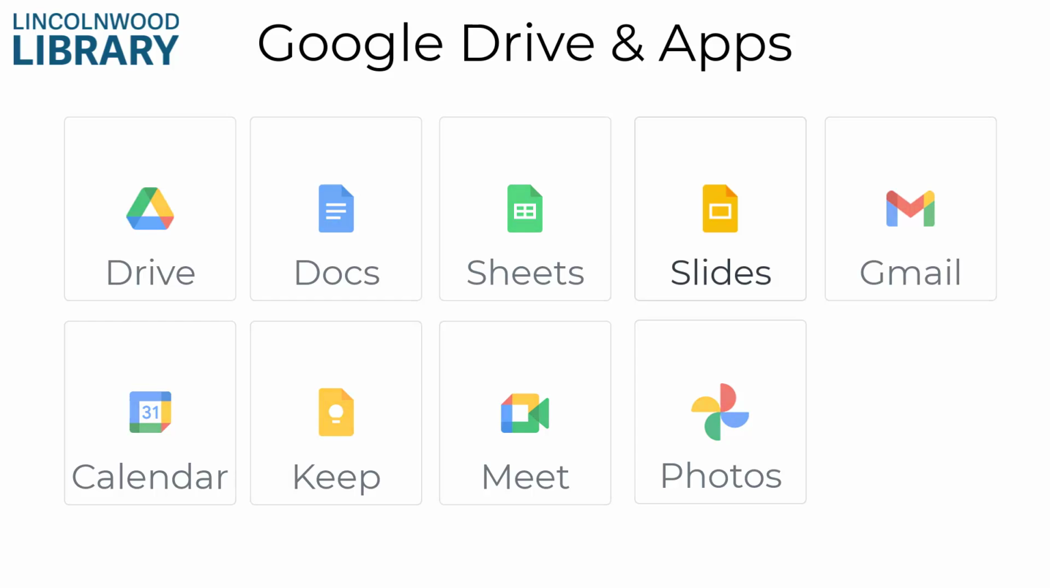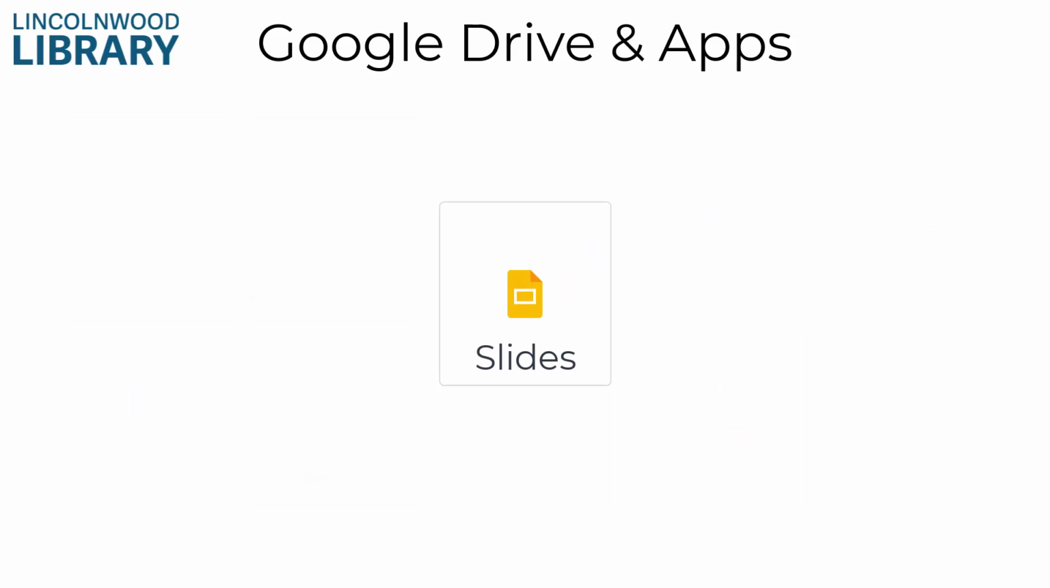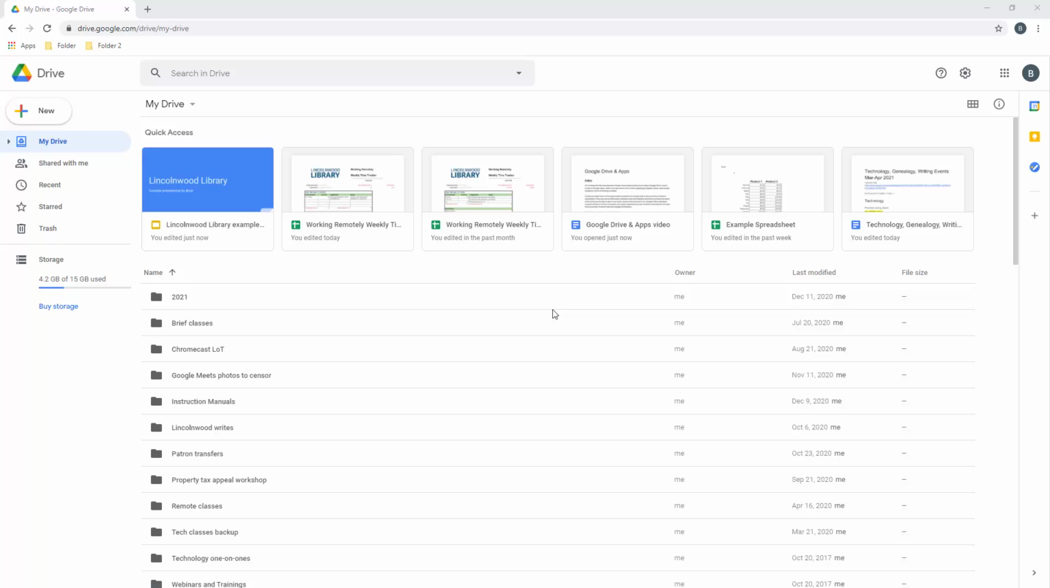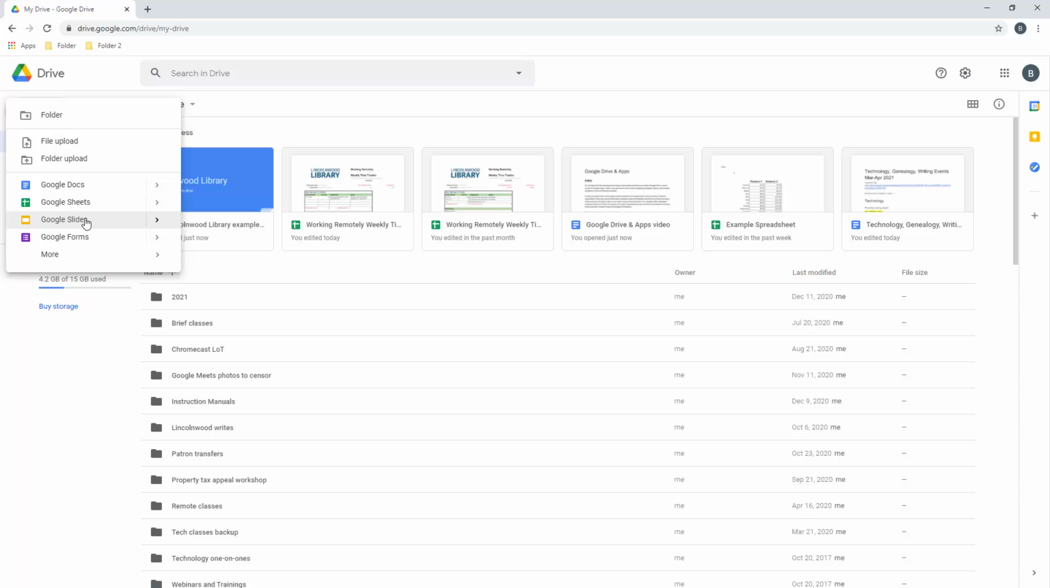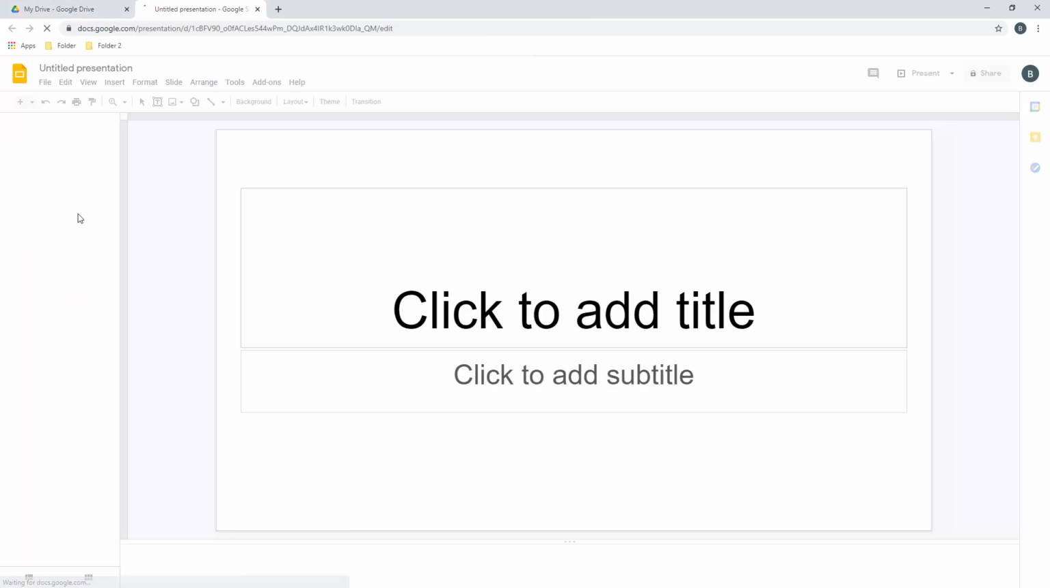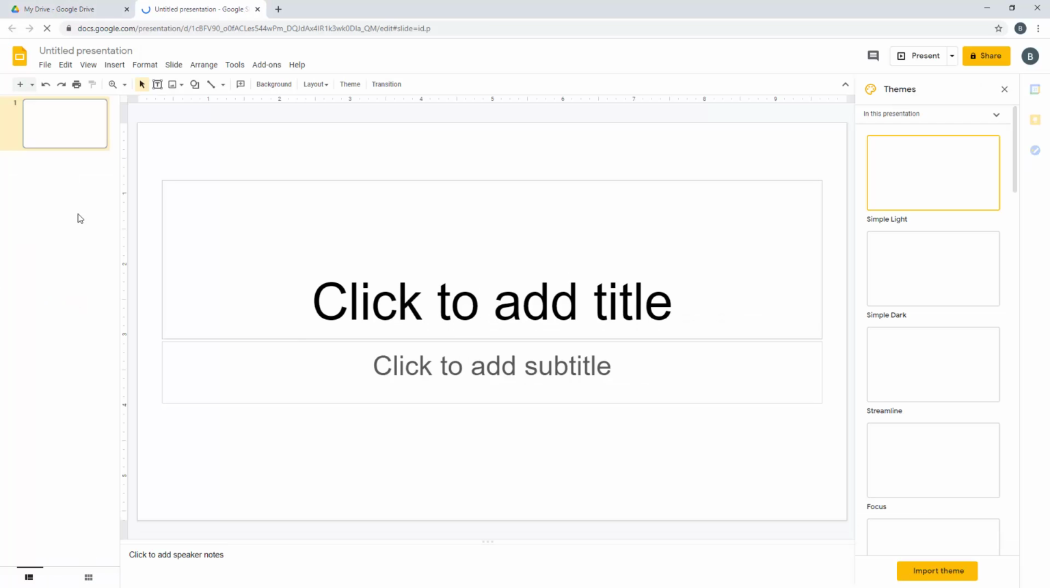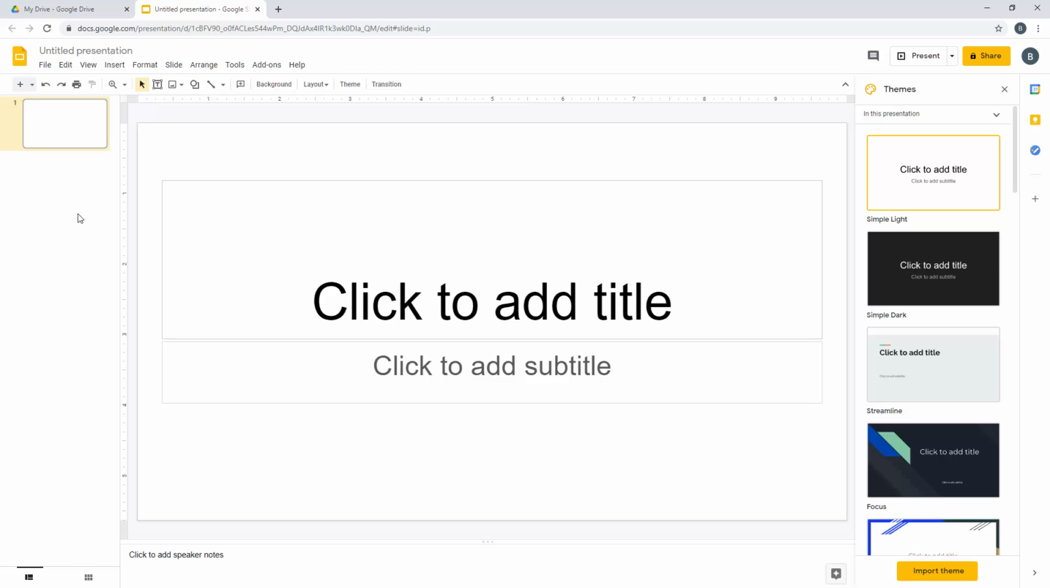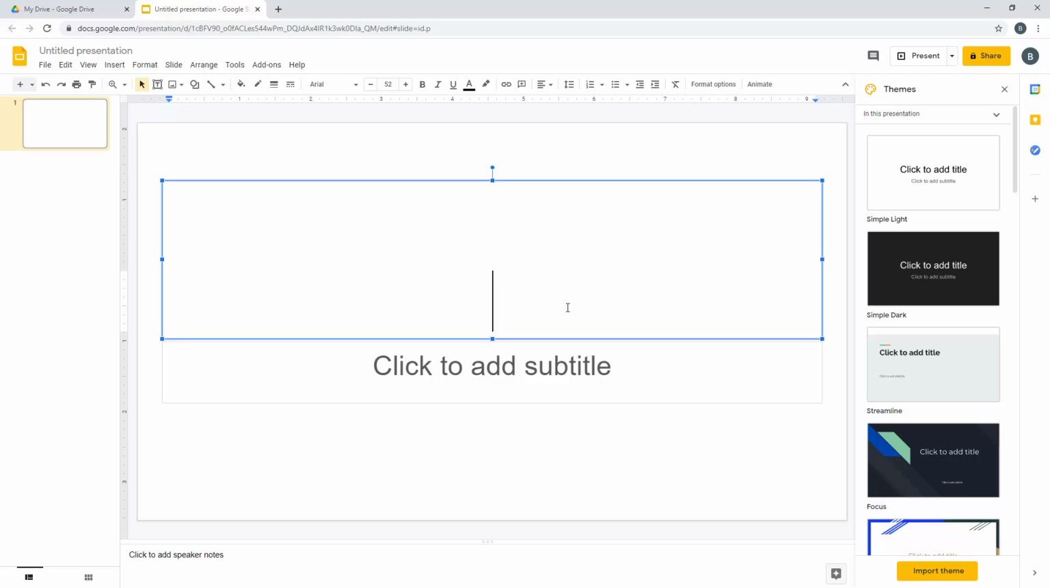Let's next talk about Google Slides. You can access Google Slides all the same ways that we showed for Google Docs and Google Sheets. For now, I will hit New and Google Slides. It takes me to a Google slideshow where you see in the middle of the screen the live preview of the presentation slide you'll create.